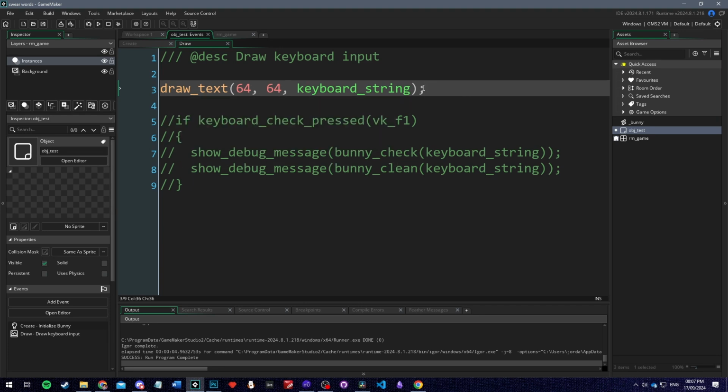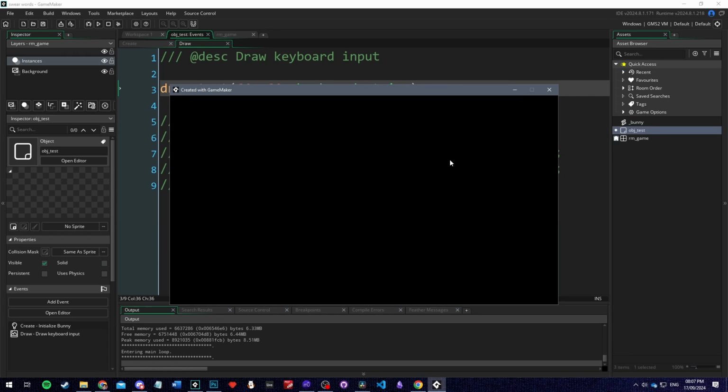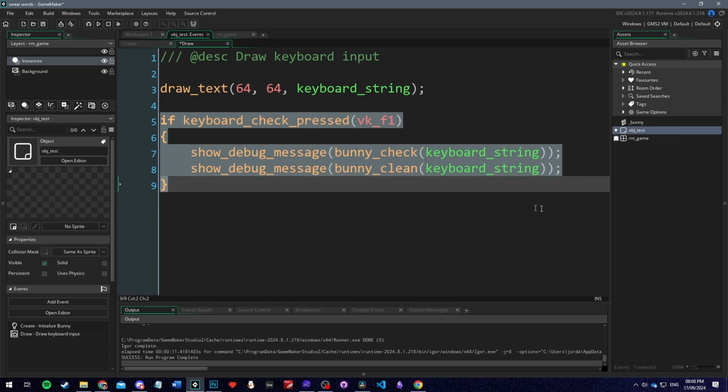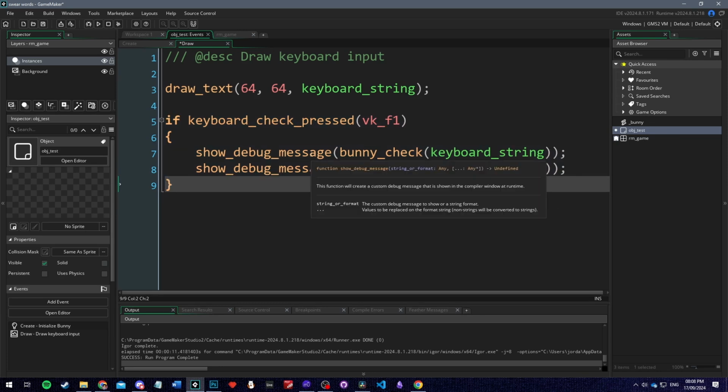drawText(64, 64, keyboard_string). The variable keyboard_string holds whatever you've typed and responds correctly to the backspace key being pressed. If you run the game at this point and type something, you can see it being displayed correctly on screen. Now add a check for the F1 key being pressed. Inside this if statement, write showDebugMessage.